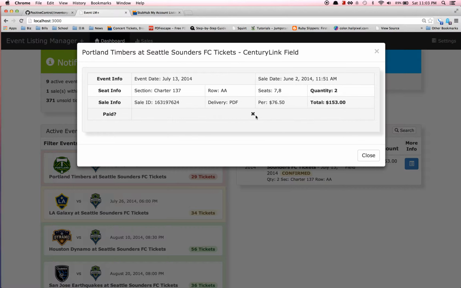Something interesting about this is that this also uses PayPal's API. What it does with that is I get the JSON response from StubHub, I take the sale total and the sale ID, and I reach out and query the PayPal API to see if they have any sales for $153 that contain this sale ID. And then that'll be a check mark if it has been paid, and an X if it has not been paid.